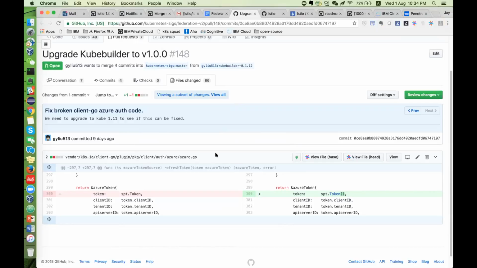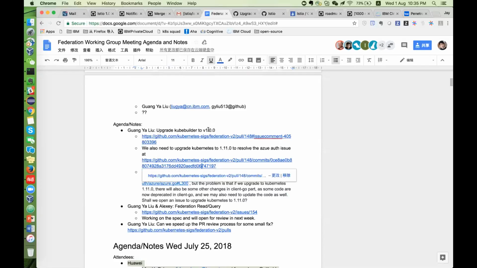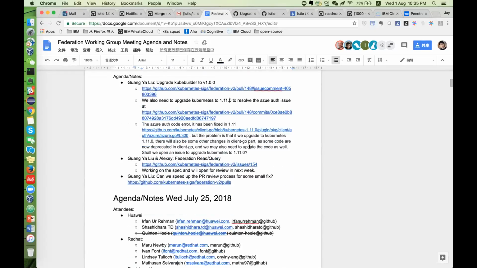And currently, this bug has been fixed in Kubernetes 1.11. So I think maybe we need to make some updates to the Kubernetes vendor as well. So that's why I want to update the code builder to 1.0, and then we can upgrade Kubernetes to 1.11 to make sure that we will not need such a hack way. Yeah, this is the first thing that I want to discuss.